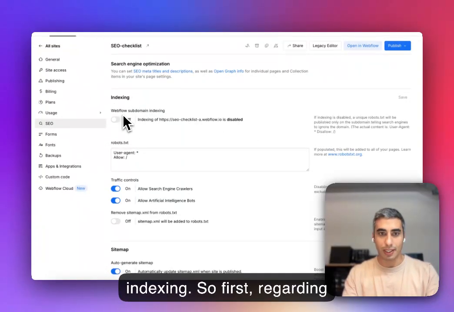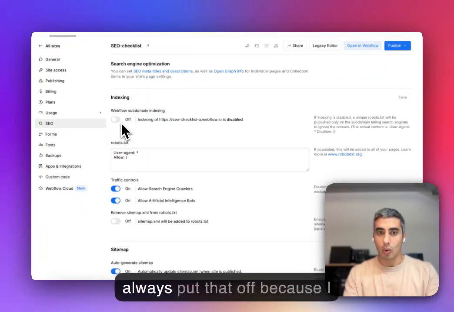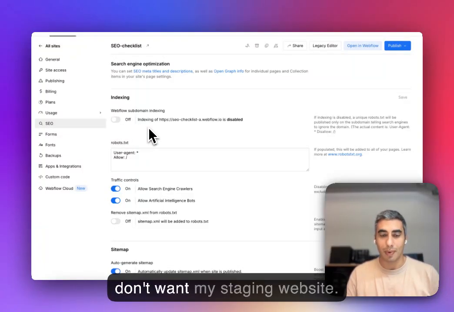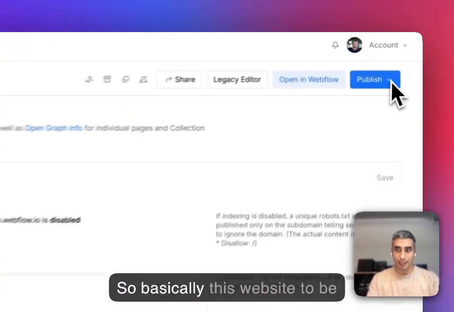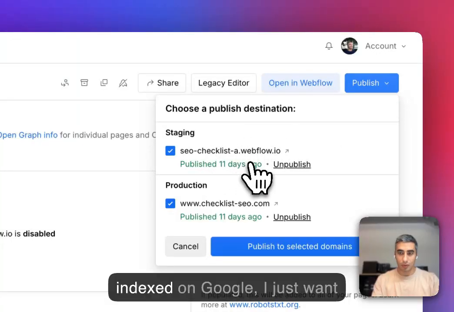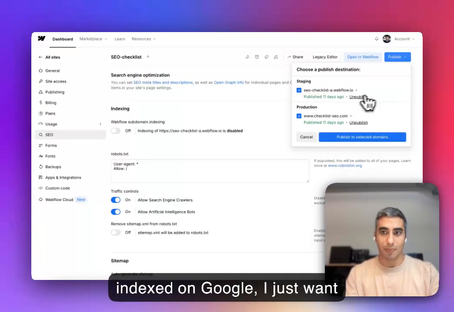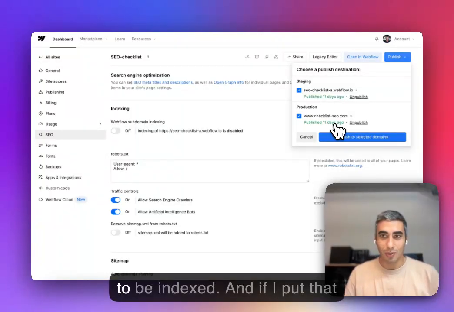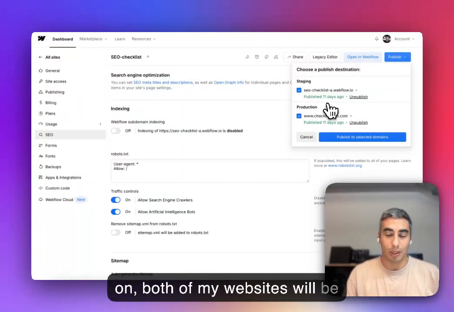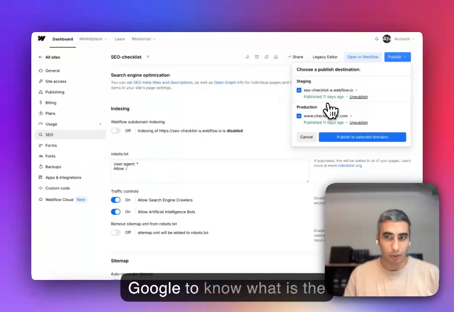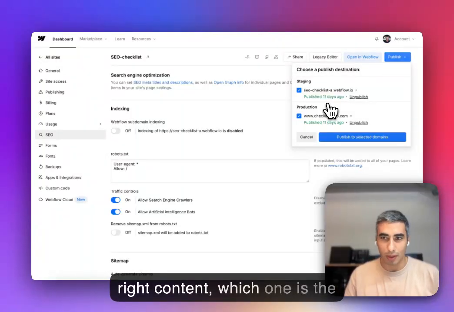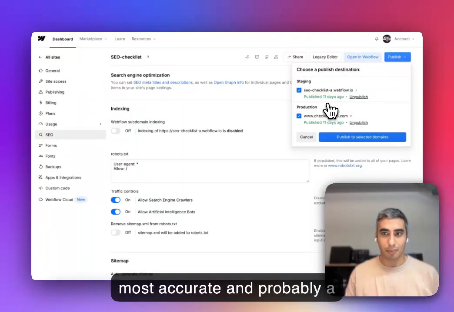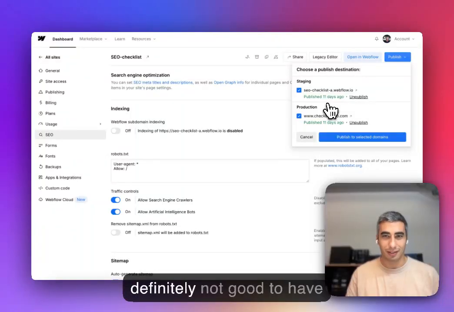So first, regarding Webflow subdomain indexing, I always put that off because I don't want my staging website, so basically this website, to be indexed on Google. I just want my production website, so my real website, the final version, to be indexed. And if I put that on, both of my websites will be indexed, and it will confuse Google to know what is the right content, which one is the most accurate, and probably a lot of duplicates. So it's definitely not good to have them both.